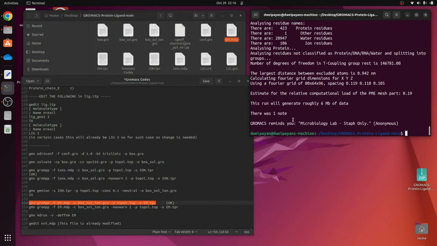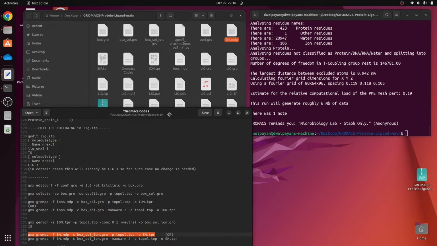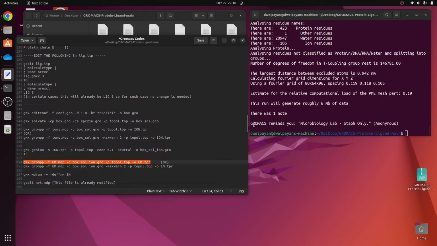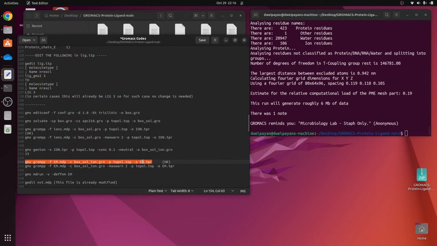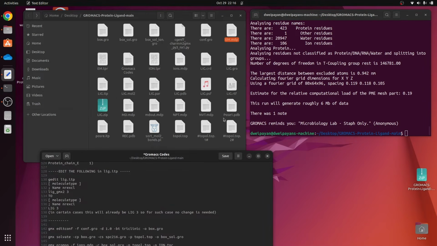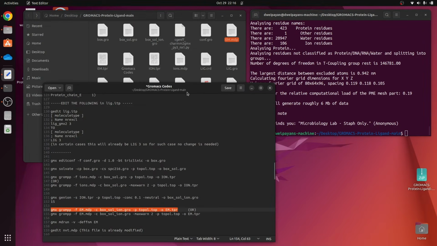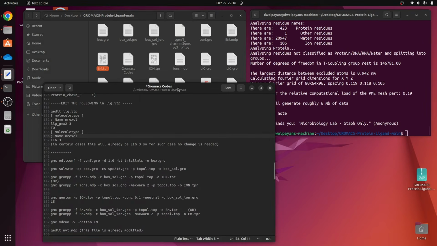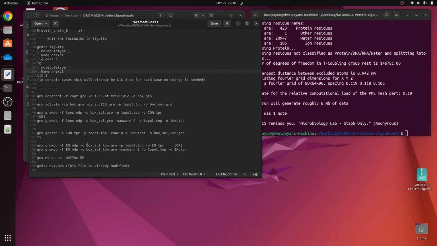Okay, so it says GROMACS reminds you, microbiology lab steps only. Okay, so staphylococcus they are talking about, steps only. Yeah, so as you can see the command is successfully executed, and as you can see the output is em.tpr. So em.tpr file has been created somewhere around this folder. Where is em.tpr? That is this one. Okay, so em.tpr has been created.